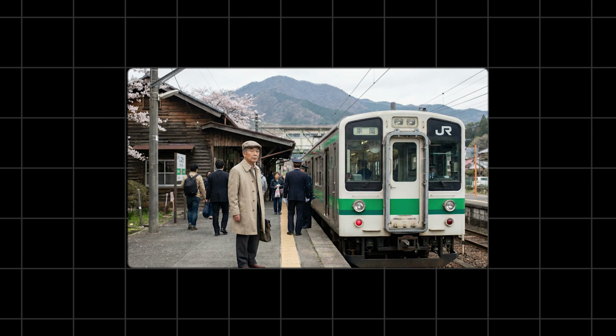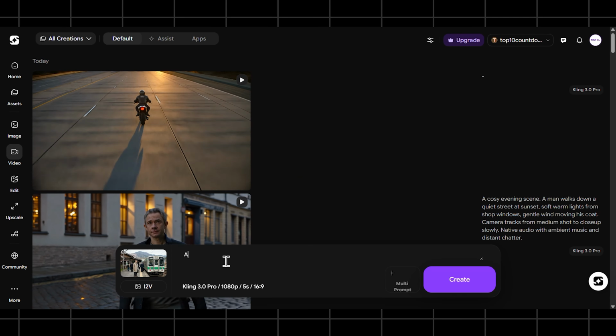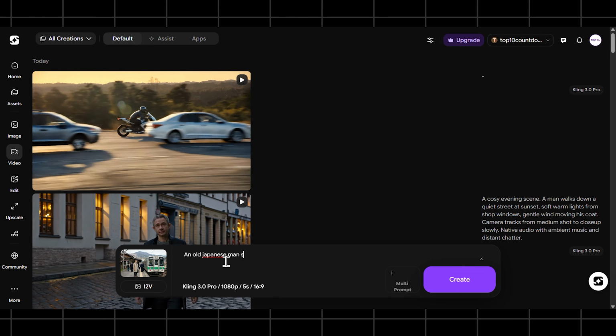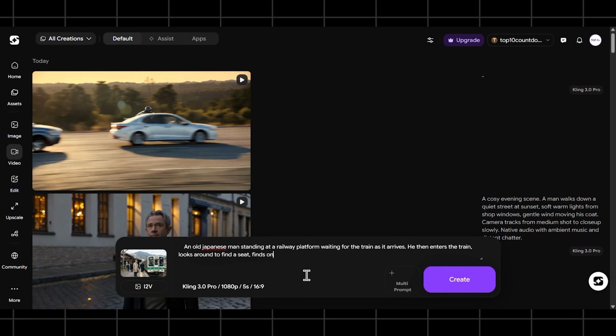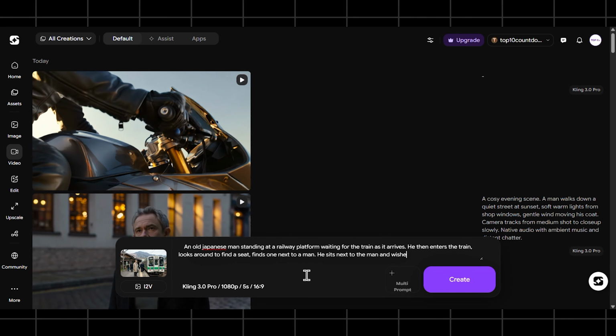I am going to add this image as reference and see if it can create a sequence based on this image. Prompt: an old Japanese man standing at a railway platform waiting for the train as it arrives. He then enters the train, looks around to find a seat, finds one next to a man. He sits next to the man and wishes him good morning in Japanese language.